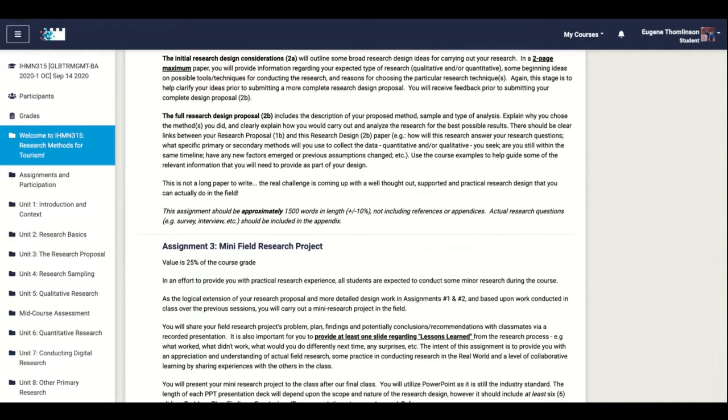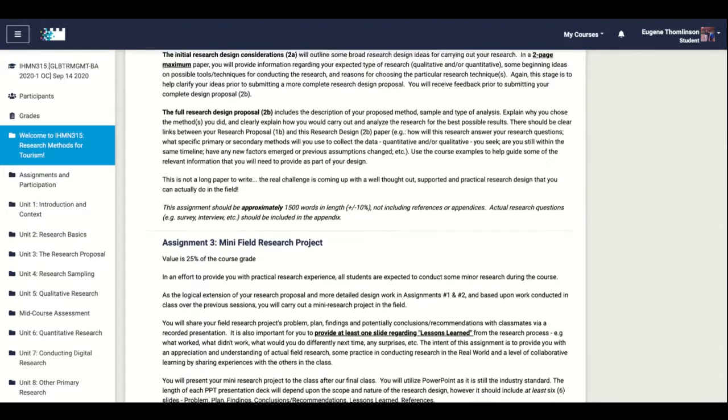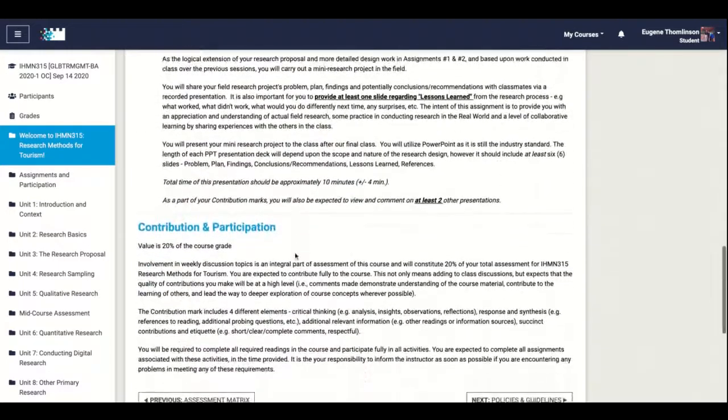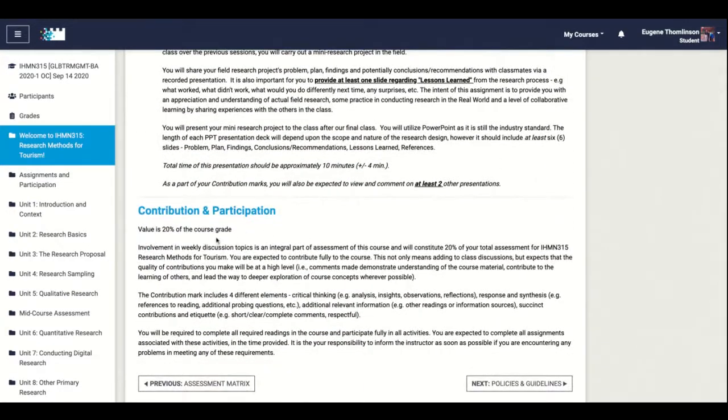gather some results, some data, make some conclusions, and then present that information back to the class in a PowerPoint presentation. Finally, as I mentioned, contribution and participation worth 20% of your final grade.